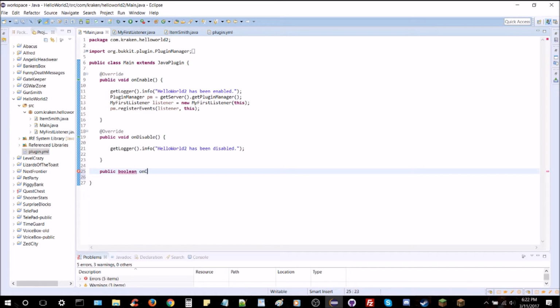That's what I do, because if it's false, then Minecraft handles that for you. So public boolean onCommand. That's the name of our method here. We're just going to take the parameters CommandSender. This will get the sender of the command. It could be console, it could be a player in game. I've never seen any other kind, so pretty much I just deal with those two.